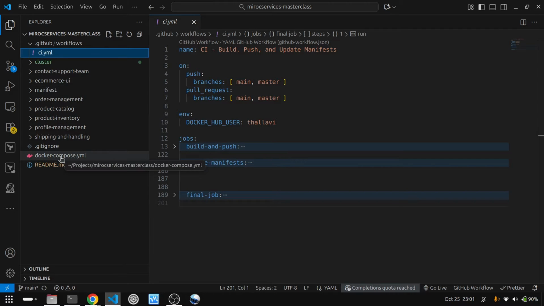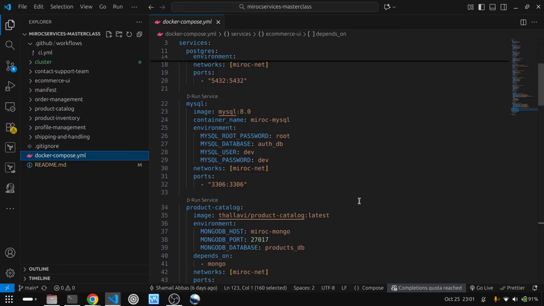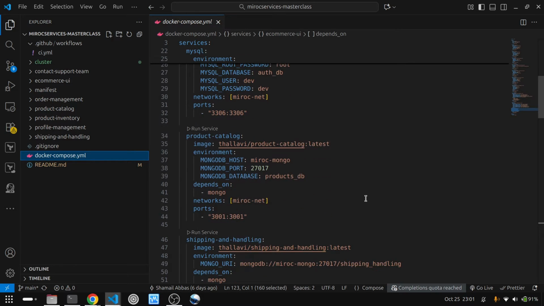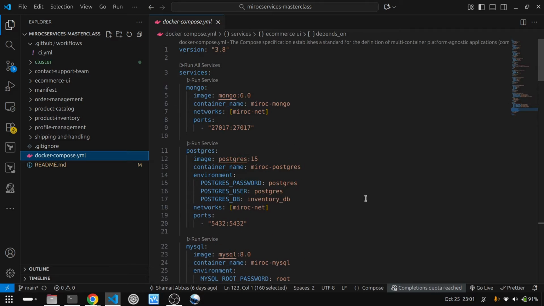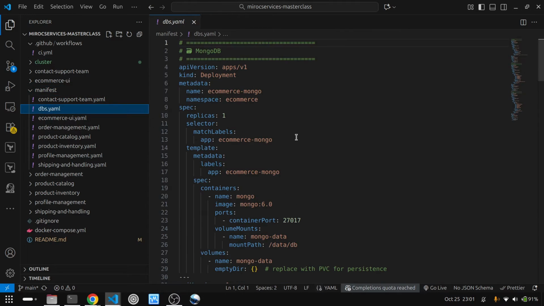In the last episode we had this Dockerfile and we deployed this whole microservices based application locally using Docker Compose, but that is only for local deployment. If you want to deploy it in a Kubernetes cluster, you have to write the Kubernetes manifest files for all of these microservices. So first things first, we had three databases.